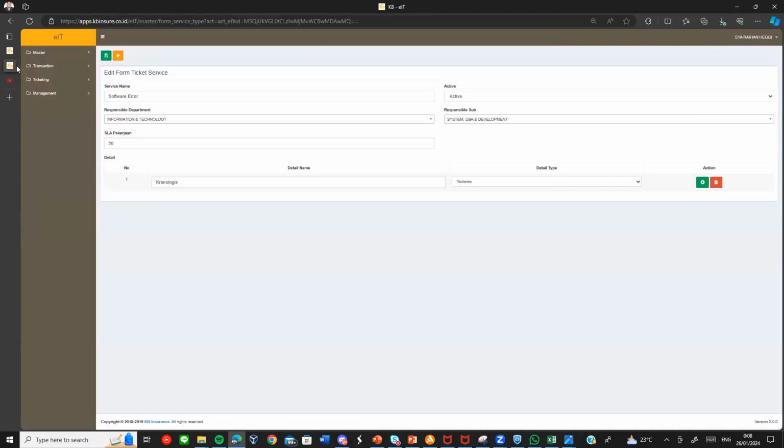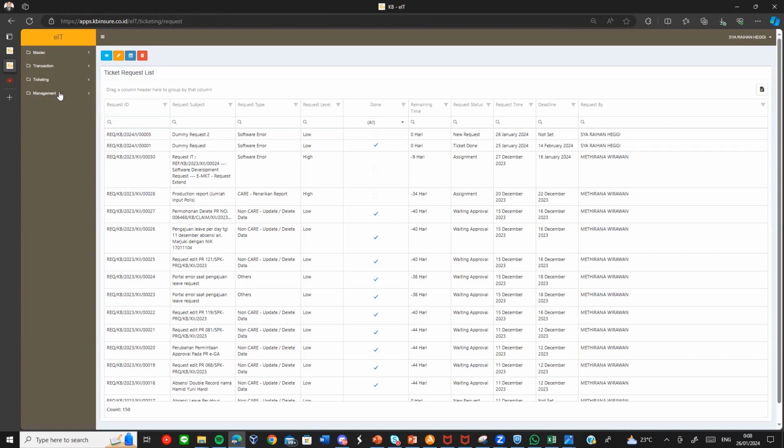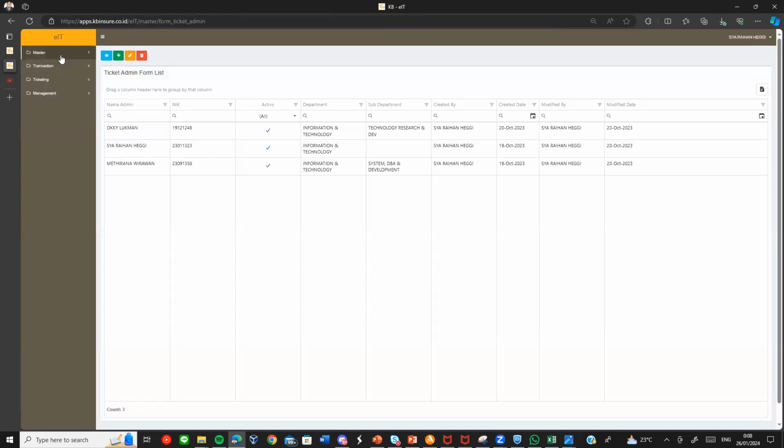After the request is done by the requester, the next step is the pickup process conducted by the IT admin. For the admin list, we have the master one in the database too. It can be accessed in the IT master menu. There are two admins currently, for the TRD department and the SDD department. For the SDD it is Miss Meti, and for the TRD, it is Mr. Oki who will handle the request.